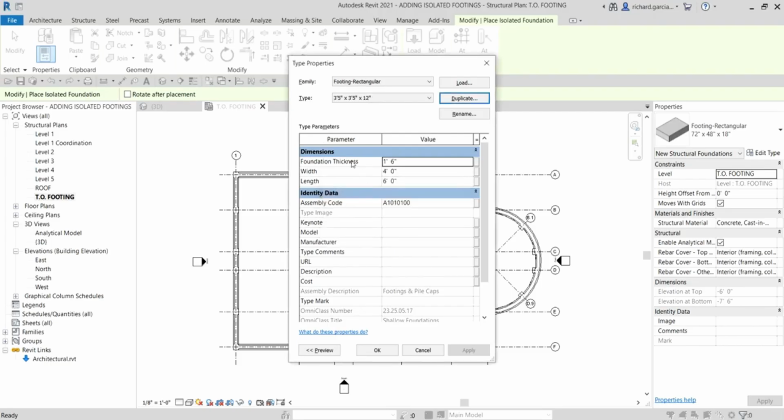All right, now for the thickness, since I put 12 inches for the thickness, I can just type 1 here. So 1 stands for 1 foot. So I'm going to click now here, and automatically it will become 1 foot and 0 inches.